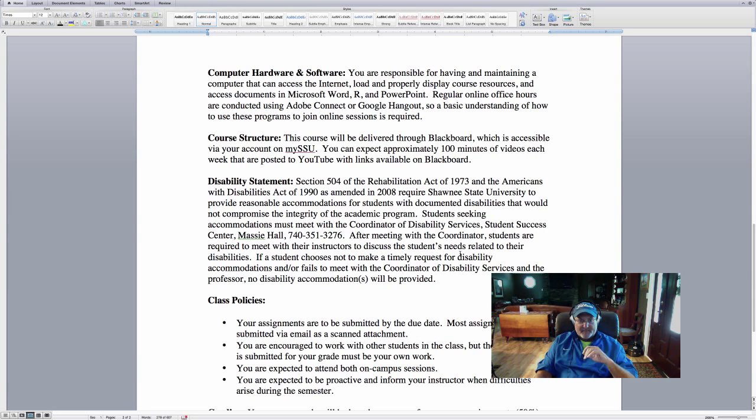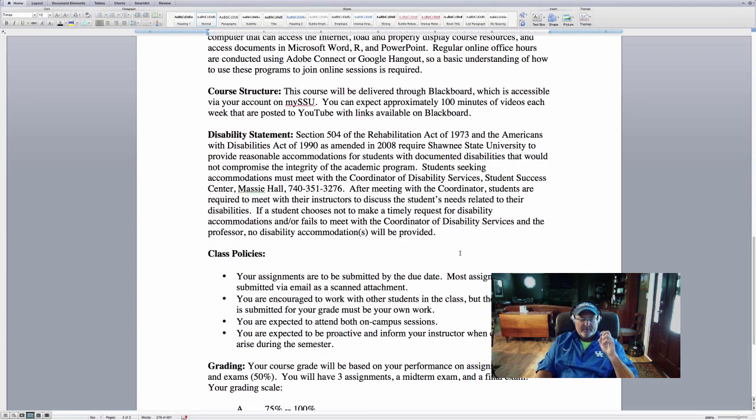Guys, disability statement: if that applies to you, you know what you need to do. You need to send the information to me. I will do everything in my power to make sure that those accommodations, which you're entitled to by law, are provided to you.